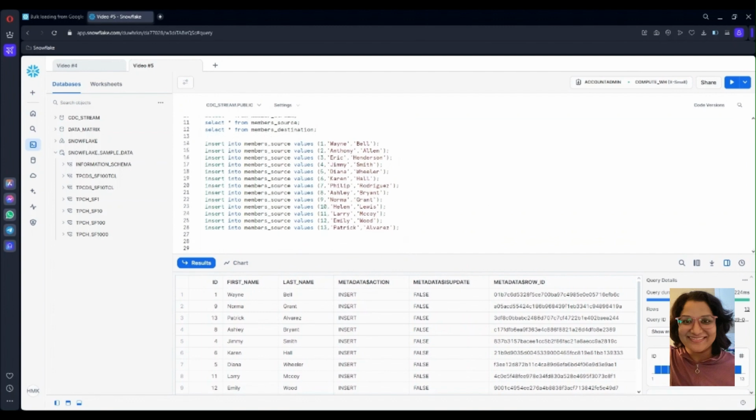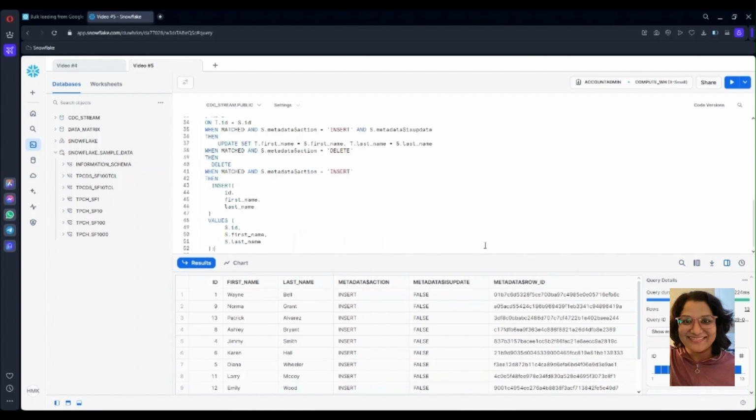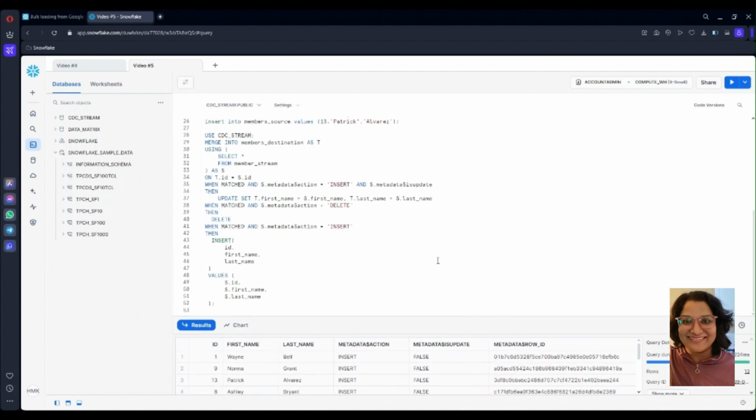Now let's use the merge command and bring the data from the source to the destination accordingly. Let me show you the merge command here. Let's understand this merge command. I'm using the CDC stream database and I'm merging into member destination, and I'm selecting all the records from the member stream on the basis of ID.